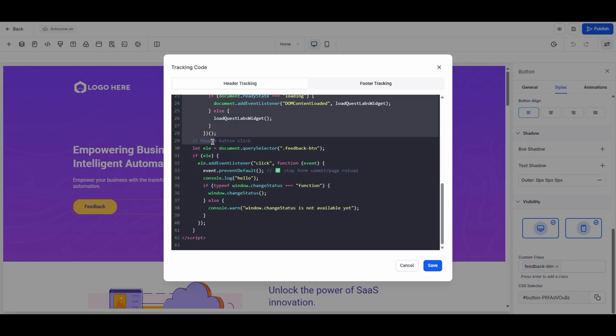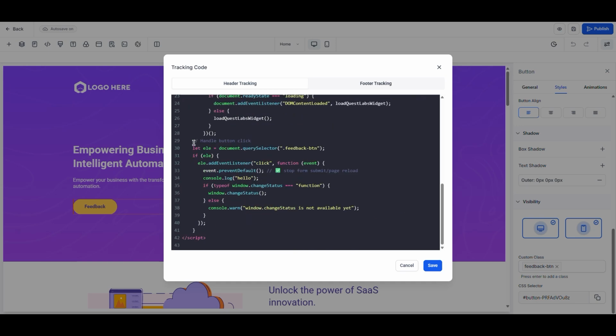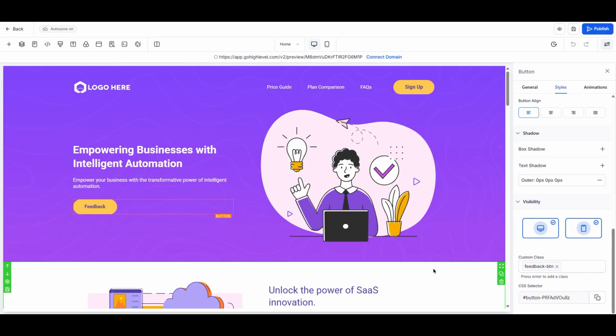To control the feedback component, add a custom class to the button where you want the feedback form to open or close. Then add a small code snippet that uses window.changeStatus to trigger the component based on that class. Once that's set up, save your changes and preview the funnel.